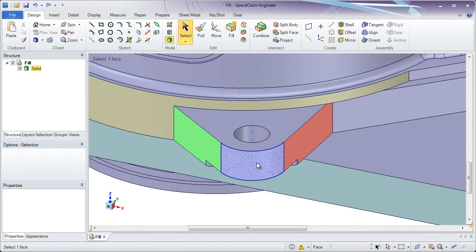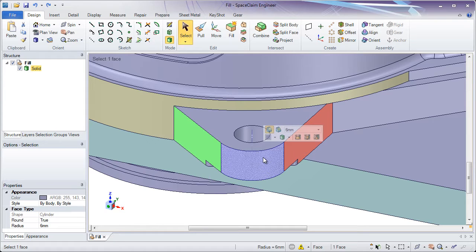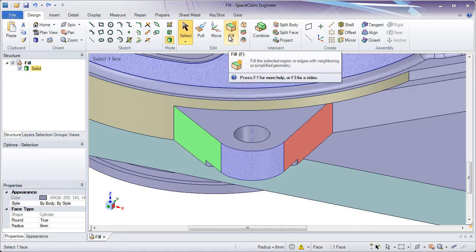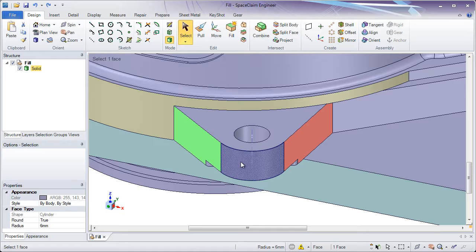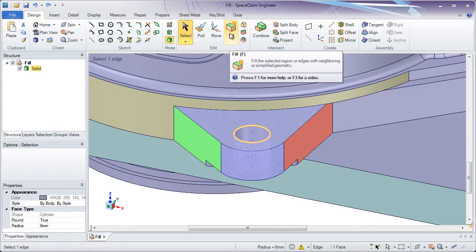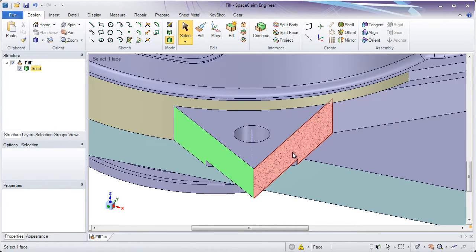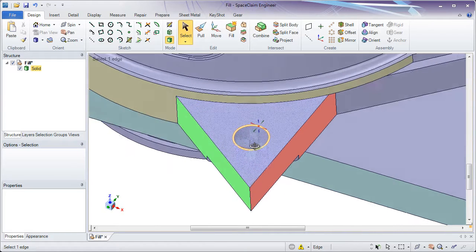You'll notice that what fill is meant to do is to remove faces. Let's say I select on this round. If I click the fill tool, what it does is it removes what's selected, which is the round, and it extends the remaining faces. So what I always think about is select what I want removed and don't select what I want to keep. Notice how the red face extends and the green face extends. This works for rounds, holes, and any faces that are on a part or a model.